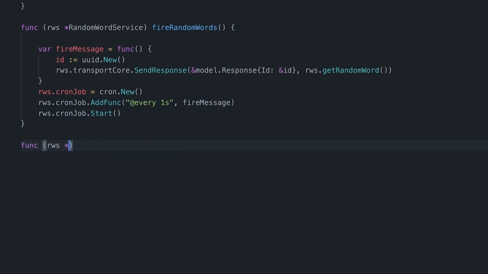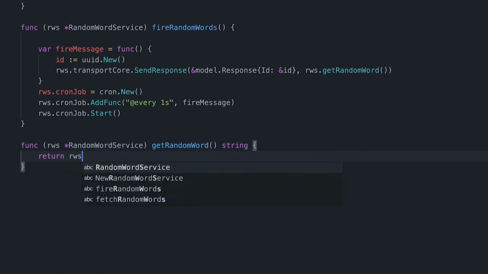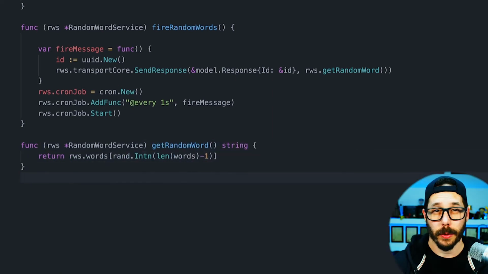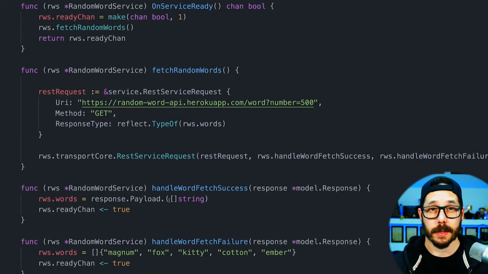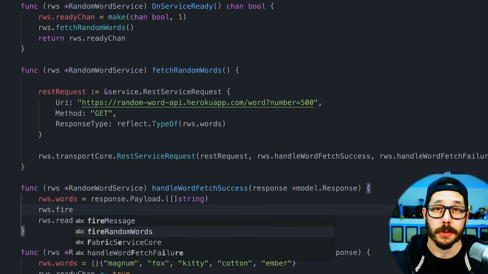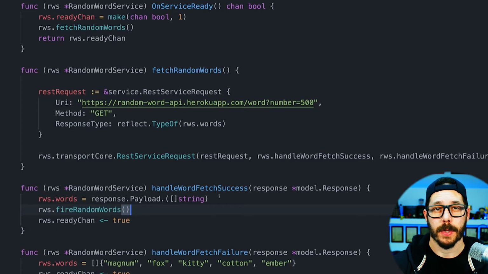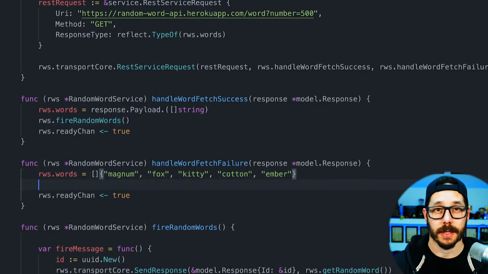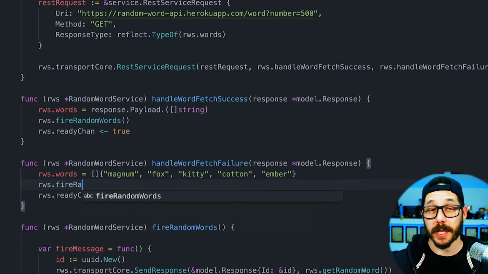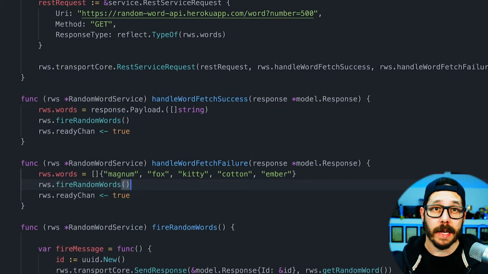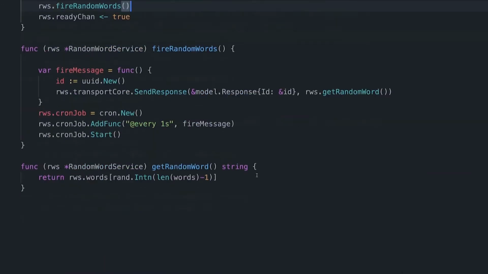Now we can create the getRandomWord method to pull out a random word from our word list. We need to update both of our success and failure handlers to call this new method. It will ensure that the service broadcasts an actual list of random words regardless of success or failure to obtain that data.